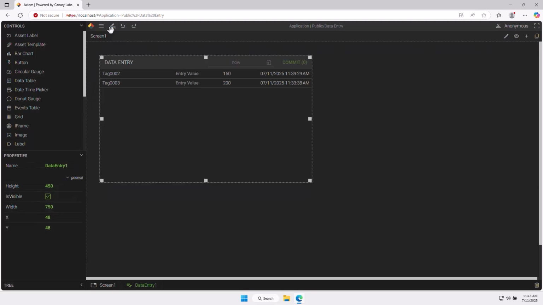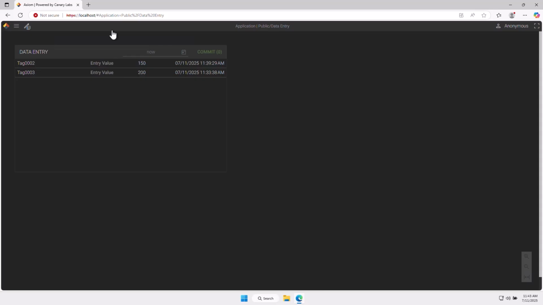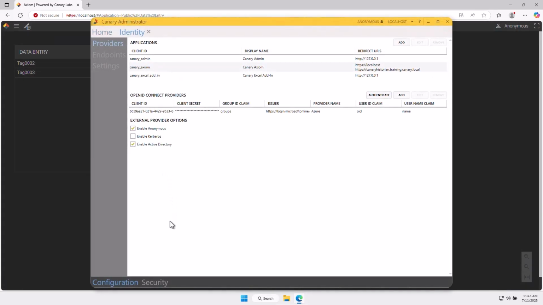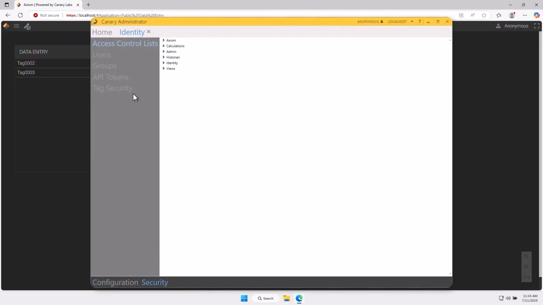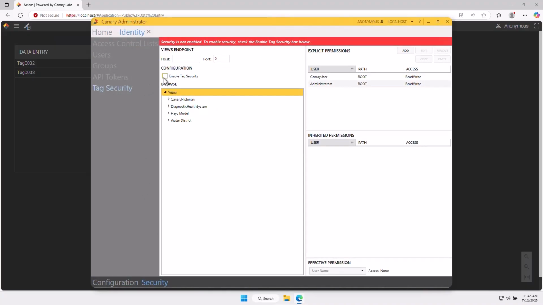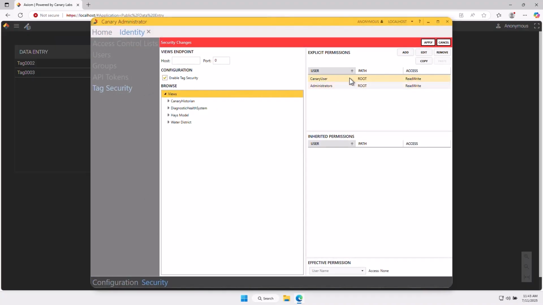Finally, we'll mention that anyone who has access to the data entry control is able to commit entries if tag security is disabled. If wanting to restrict this access, tag security must be enabled in the identity tile, then users and groups given read-write access where appropriate within the tag hierarchy.